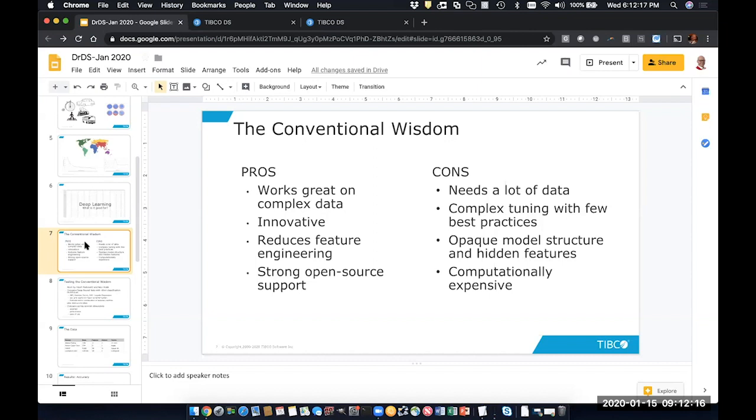There are really complex parameters, and there don't seem to be really great best practices around this, at least not that I'm familiar with. Also, I think a lot of people will point out that the model structure is really opaque. What are all these hidden features? What sort of scary things are being hidden within the structure of the model? Another argument I've seen people make is that they're really computationally expensive.